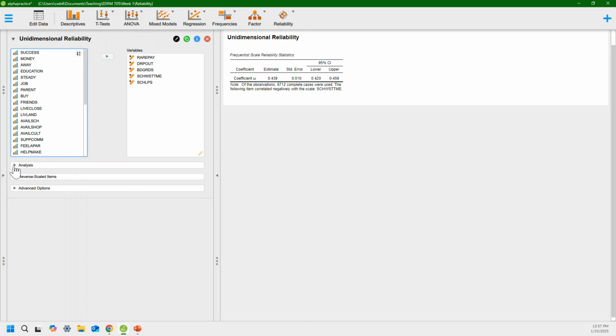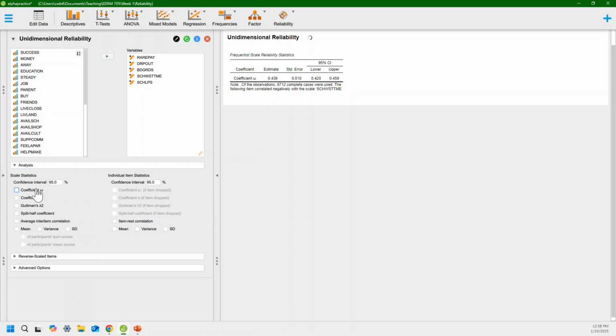Now that I have selected my items, I'm going to uncheck everything in here, and I'm going to tell JASP to calculate Cronbach's alpha. Now, it's saying coefficient alpha here. It's the same thing as Cronbach's alpha. When I click on that, I get the estimate of Cronbach's alpha of 0.376. That is the estimate, all right? So I will compare that value to 0.7. It is smaller than 0.7. That means this scale here doesn't have good reliability or good internal consistency.